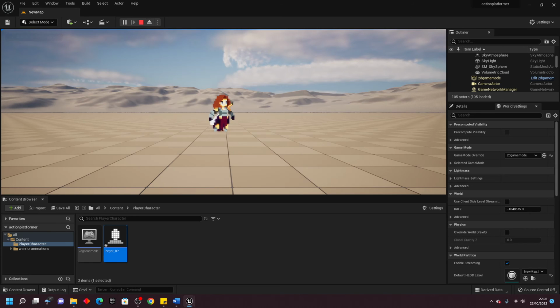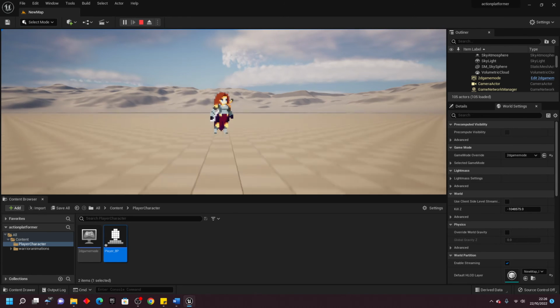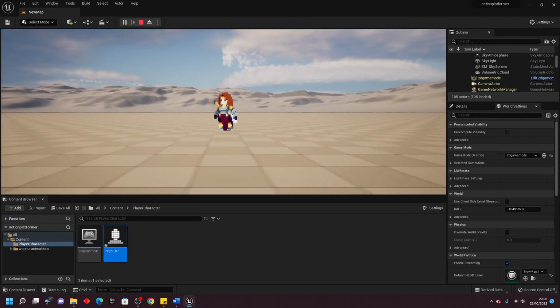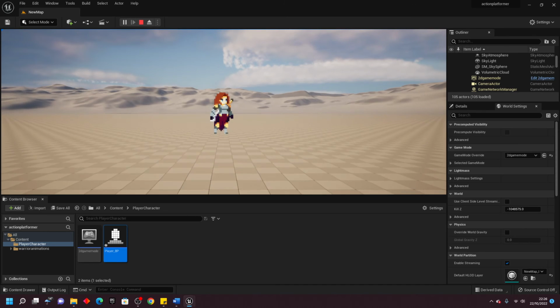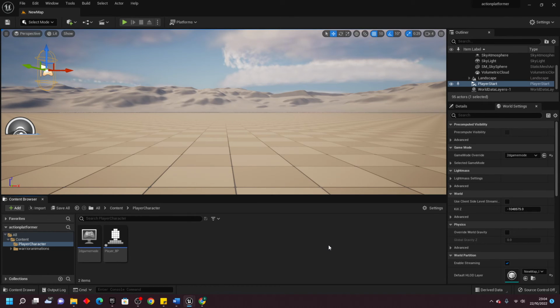So if I go play, my character starts facing towards the right, and I can move around and jump. The next thing I want to do is use the PaperZD animation system to make it so our character will play some different animations when they're jumping and moving. Hello! The next thing we're going to do is set up the animations for our player character.